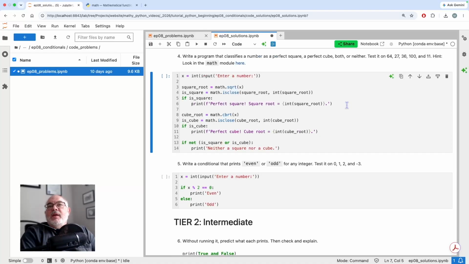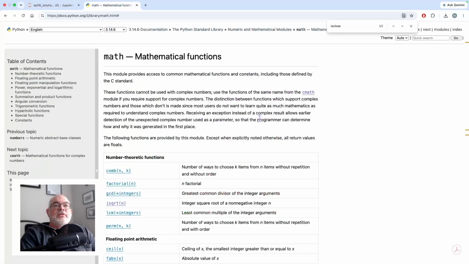Write a program that classifies a number as a perfect square, perfect cube, both or neither. Test it on 64, 27, 36, 111. Look in the math module. I'll give you a link. So here's the math module. You can look through that.